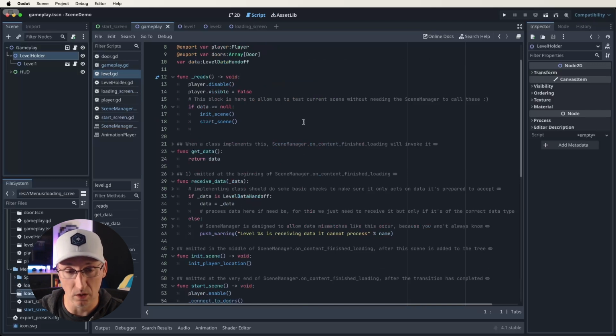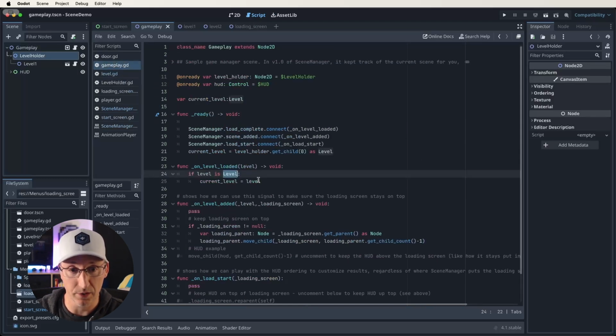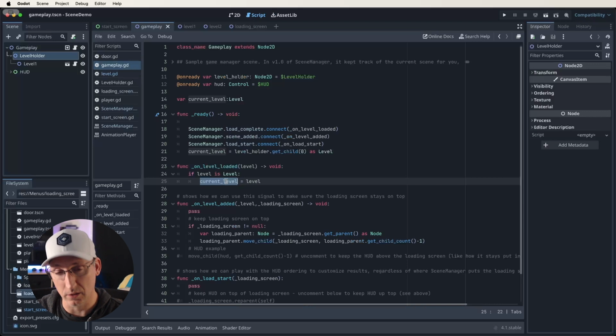This is what all of my levels extend from. Because there's a possibility that when this fires, I might be doing something else with the scene manager, and if it's not a level, I don't want to save it here. But again, it's a little bit more responsibility, but it's also giving you way more control over how you react to different signals and different moments in the loading process.